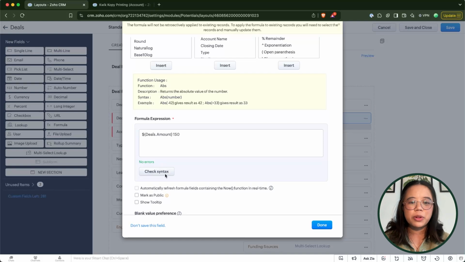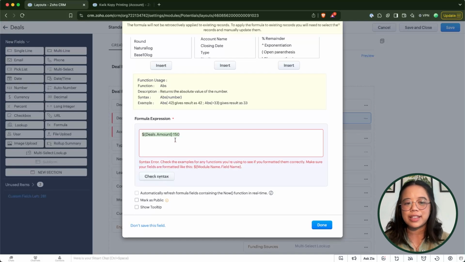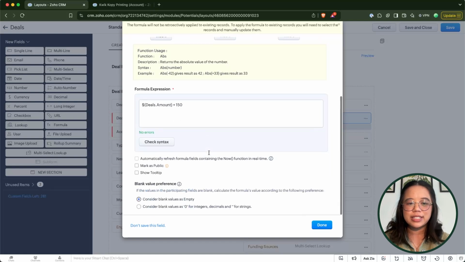I'll produce another example of syntax not working. So we can see here that there is now a syntax error. Once I correct that, we'll check that again. Everything looks good. With this specific example, we can examine the blank value preference section a little bit further.